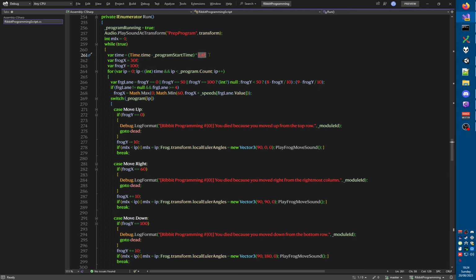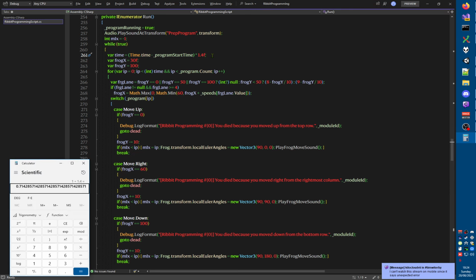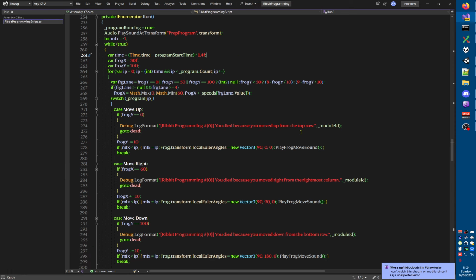so here's our answer, by the way. Apparently every instruction is 1.4 seconds. No, it's the other way around. It's 1 over 1.4, isn't it? Yes. So it's 0.7 seconds per instruction, or 1.4 instructions per actual second.